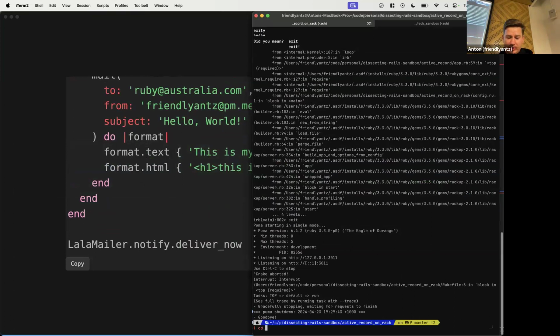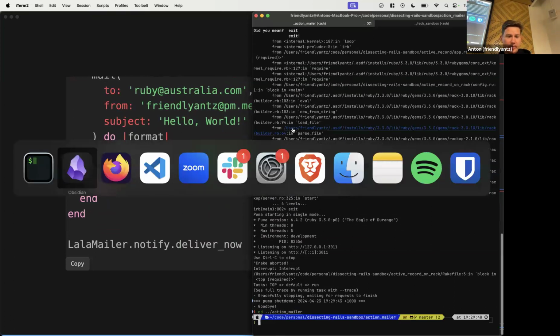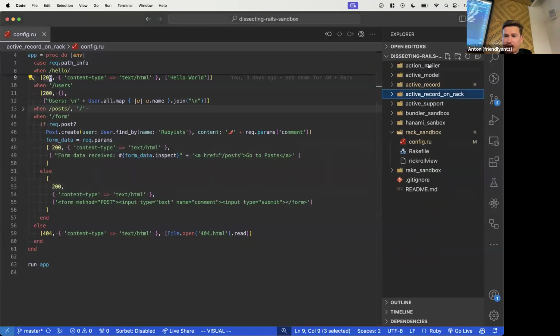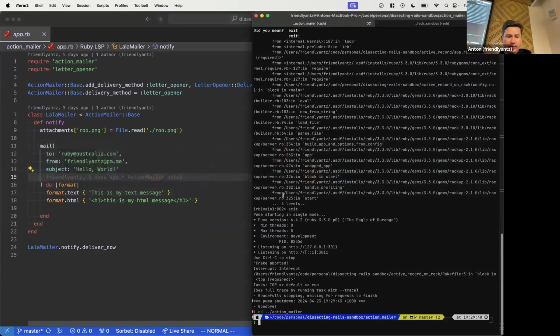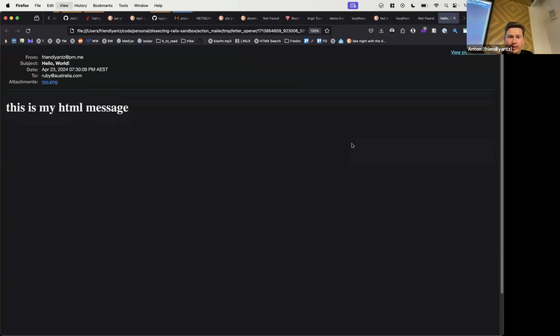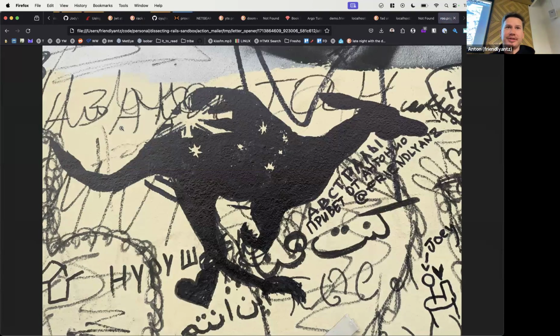Action mailer. Right, so let me show the code. Action mailer, yeah, pretty simple. I've got this, let me open it locally. So yeah, this is the same stuff that I just showed you before with an attachment that sits in this directory. And do we have a rake file for it? No, we don't. Let's just run the script, bundle exec ruby. Cool, now we're opening this file. So yep, this is the HTML message, from Friendlands to Ruby Australia. That's a picture of me doing graffiti in Thailand.